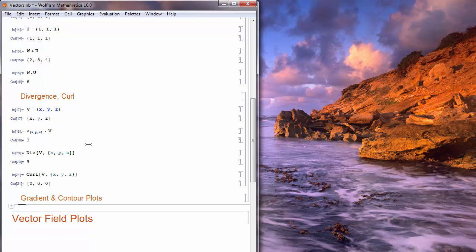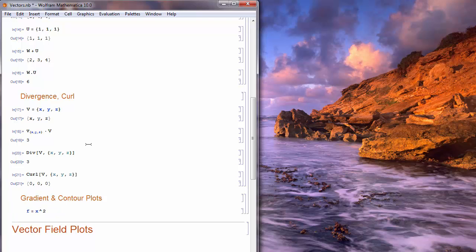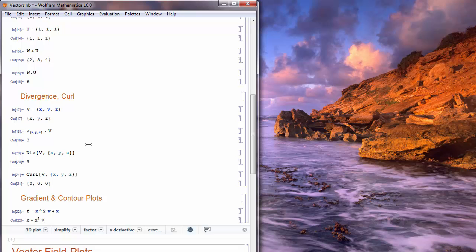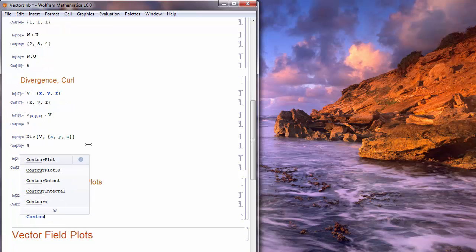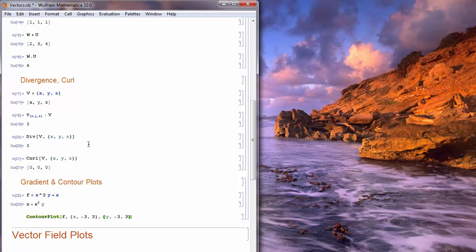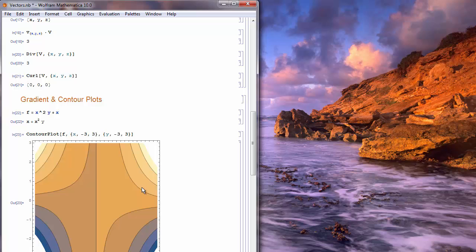Okay, how about looking at scalar functions and taking the gradient of them? So let's say we have a function f, x squared y plus x. You can do a contour plot by writing contour plot of f, and then you have to define where you want it to be, x from negative 3 to 3 and y from negative 3 to 3. If you mouse over the contours, it tells you what the value of that contour actually is.